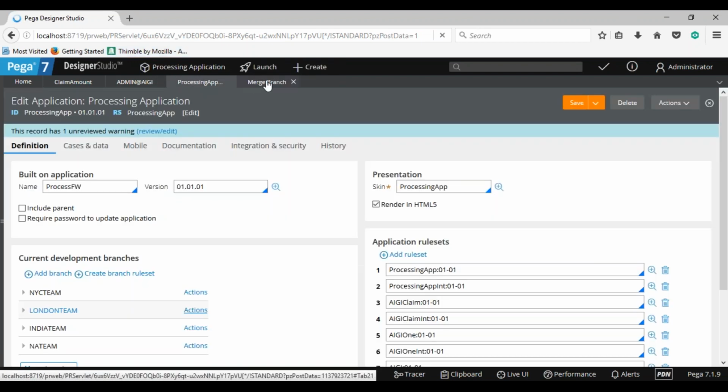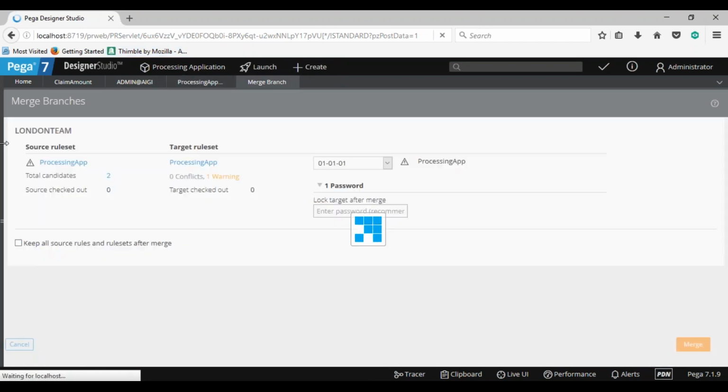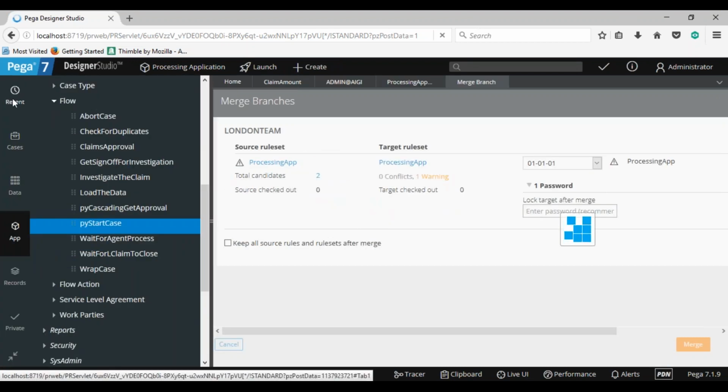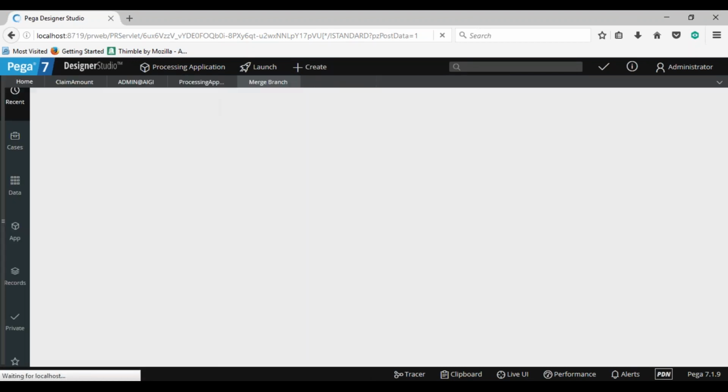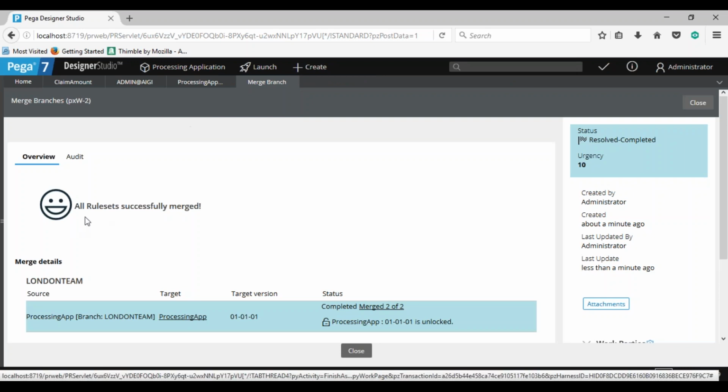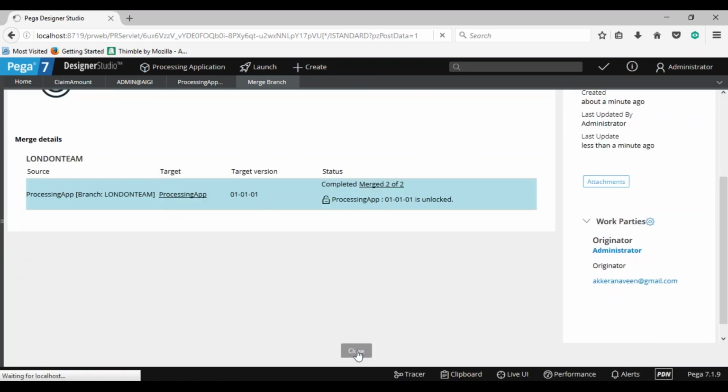Now after this, if you open that Pega start case rule, you will find that London team changes are the one that is there in the system. It says successfully merged. All good. You click close.